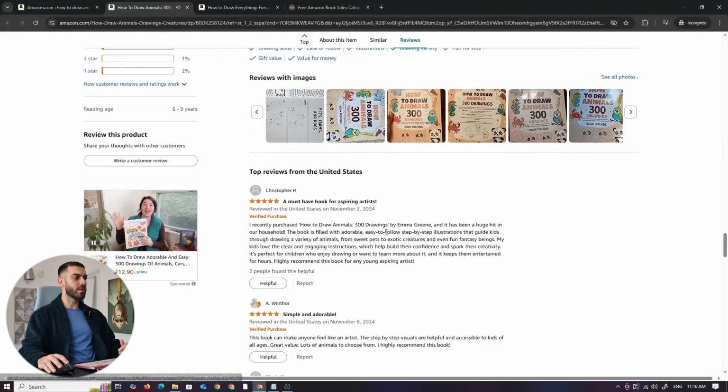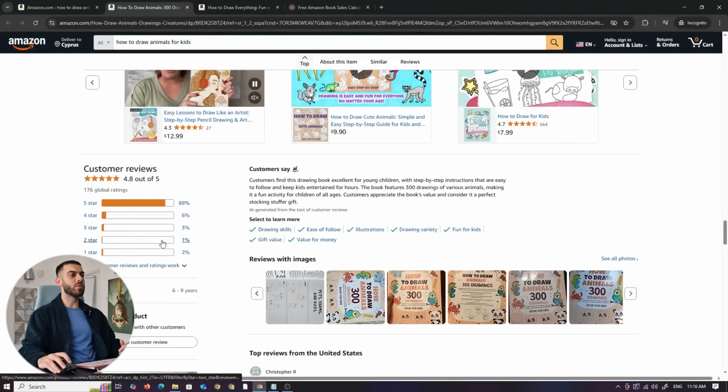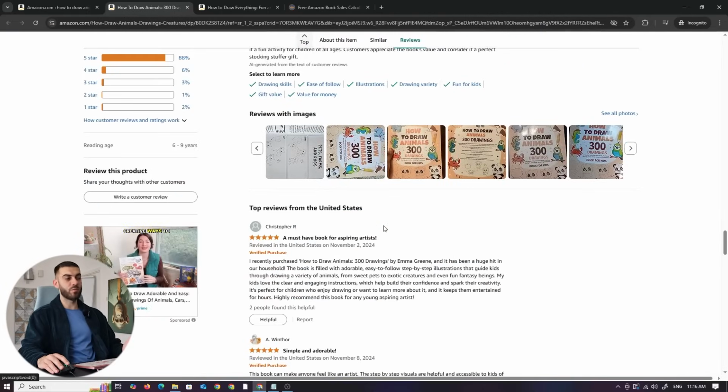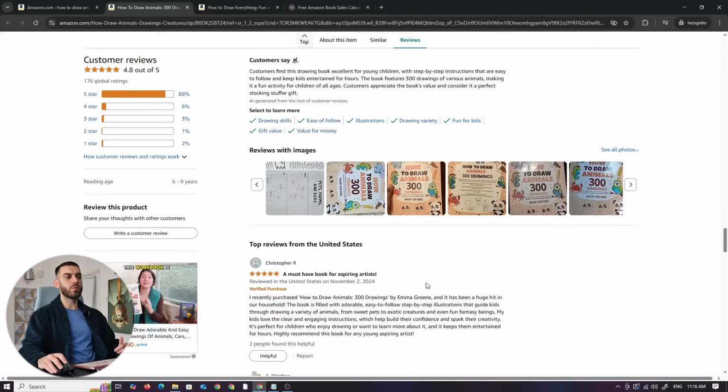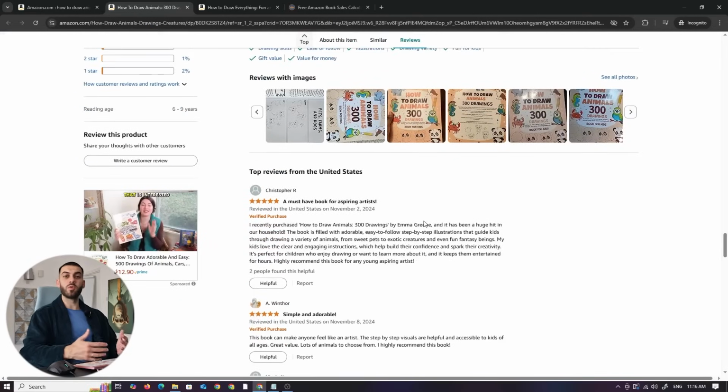Now, if I go down, I can also look at the reviews. And the most important ones are the negative reviews. Sometimes they're fake, but sometimes they're real. The negative reviews will tell you all the bad things about the book, so then you don't do them with your book. You can do good things with your book.